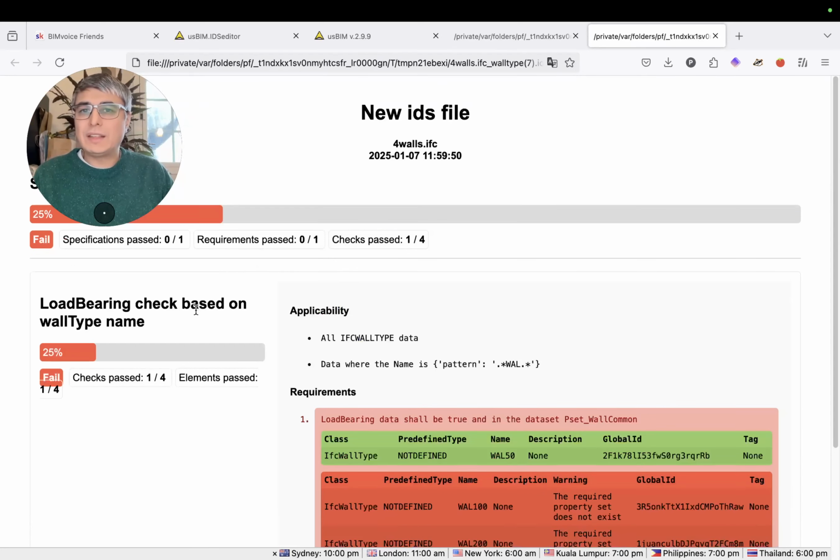And we can see that in our case, in this specification, there is only one element which passes our requirements. And that's how you do it gradually to make sure that your requirements are met, like adding them in the IDS, or fixing your model, or re-exporting it, whatever you are doing.